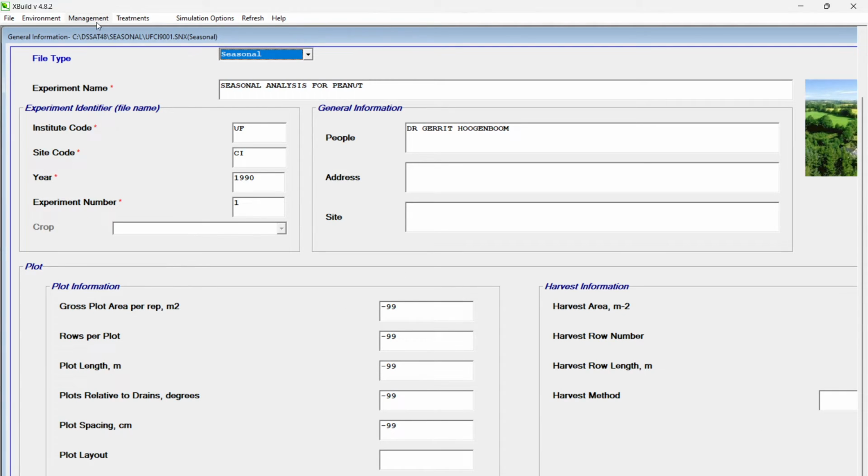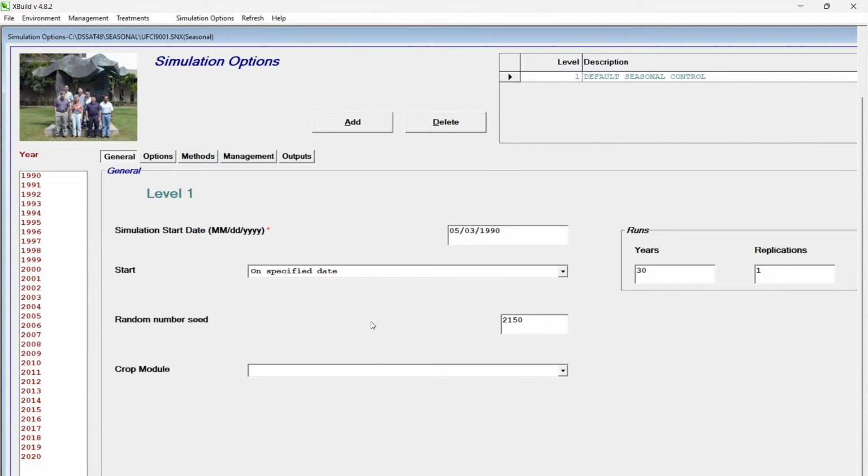Press OK. Then come to simulation date. The simulation start date should be 1 day prior to the date of planting. My date of planting was 3rd of May, so let's say it's 2nd of May. You can see it's already showing 30 years, but you can change the minimum required weather data, which is 30 years.